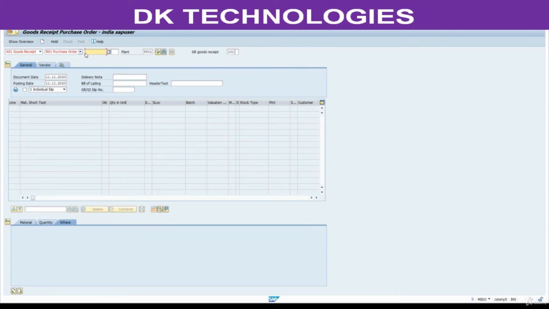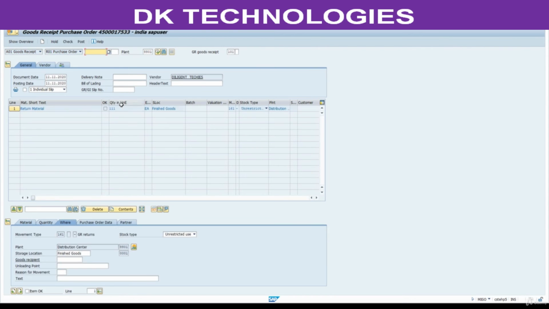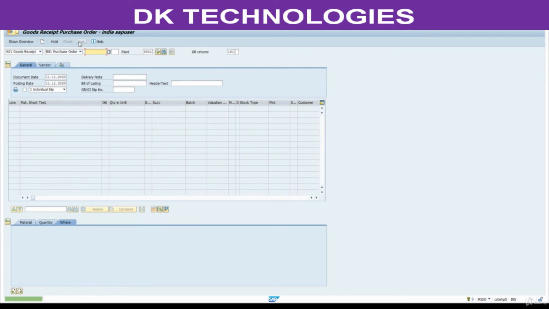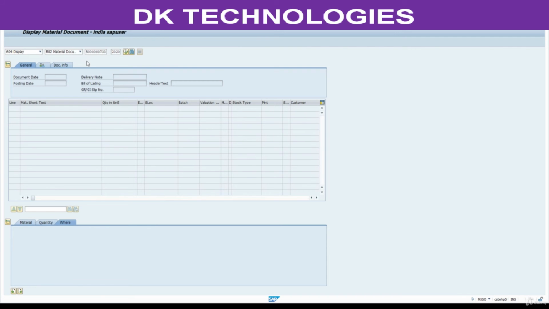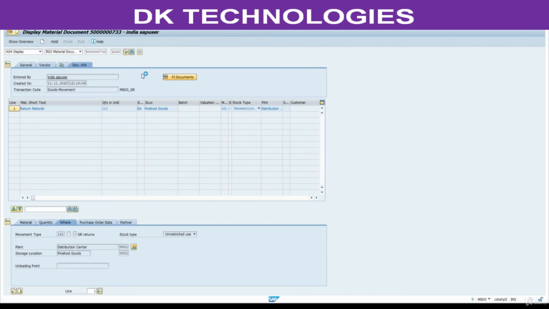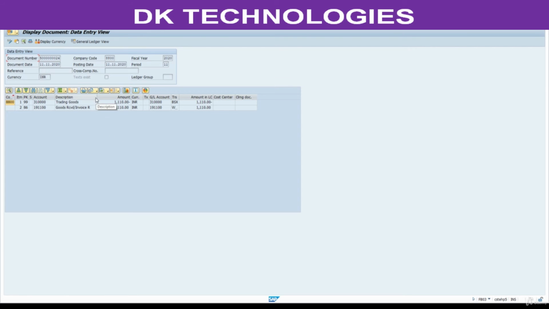Here you need to select goods receipt, purchase order. Now what is the difference here? You need to select movement type 161 here, not 101, because we are returning this stock. Select item is okay. Check for consistency, post this. Now check this document, press enter. See what entry is posted here.